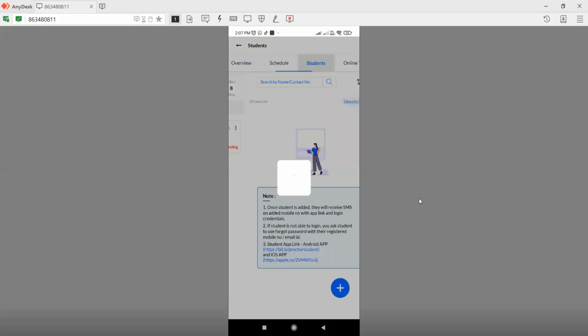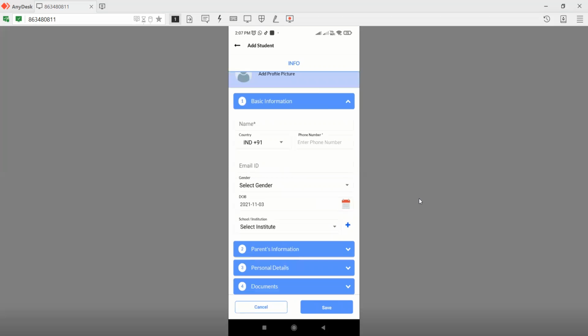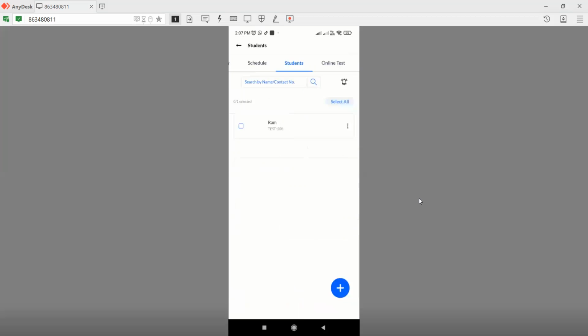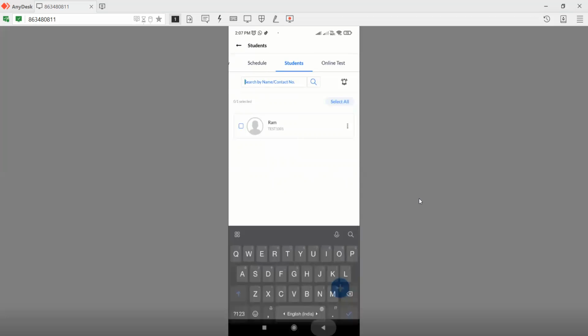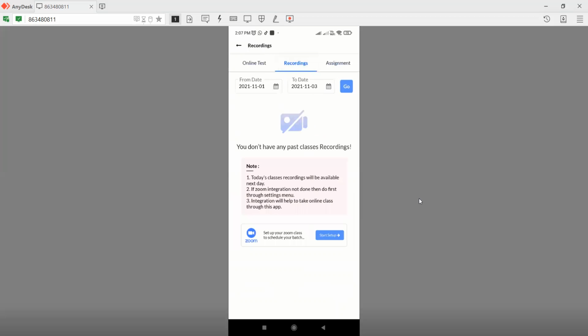My next option is student. From here I can add my student by filling in the necessary information, and I can also search the name and the contact number of the students. Another option is online test. Here in the online test, you can take the mock test, practice test, and exam test. You can also create a test and upload the questions in bulk. The next option is recording. You can share the recorded class with the students.